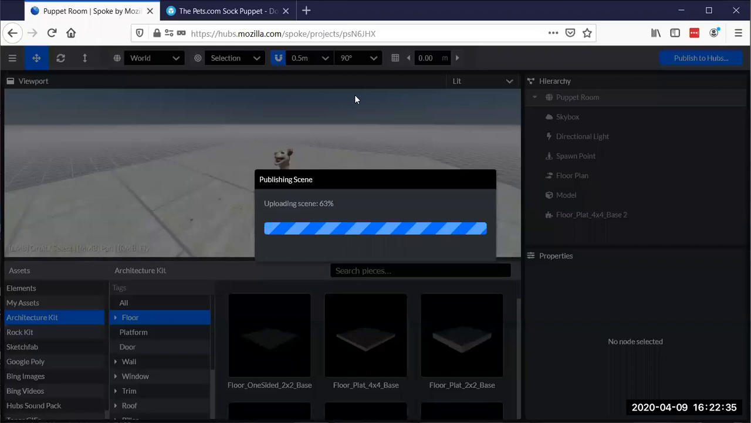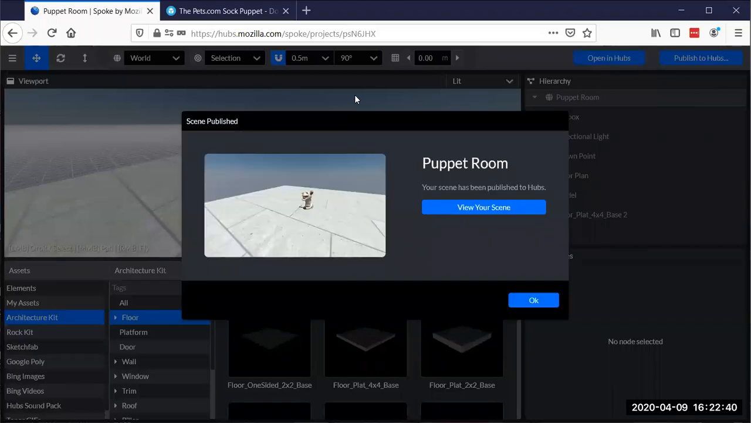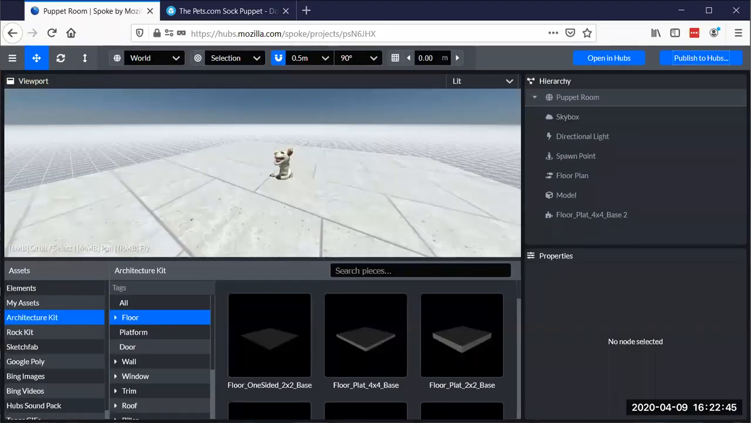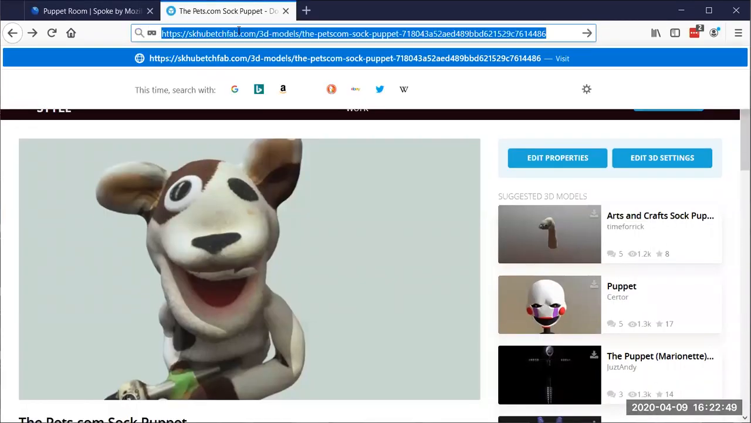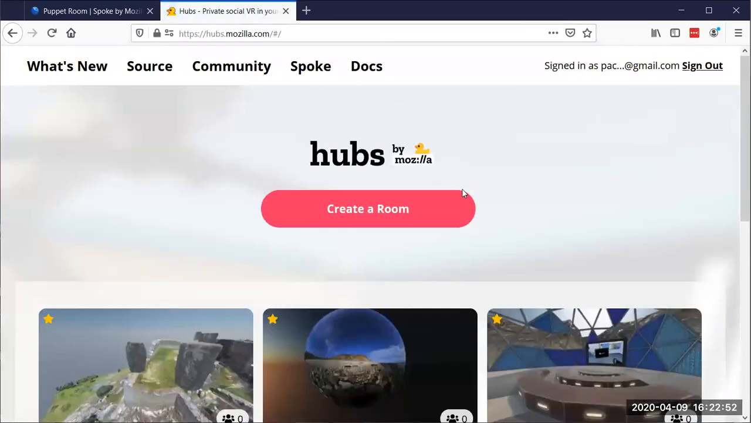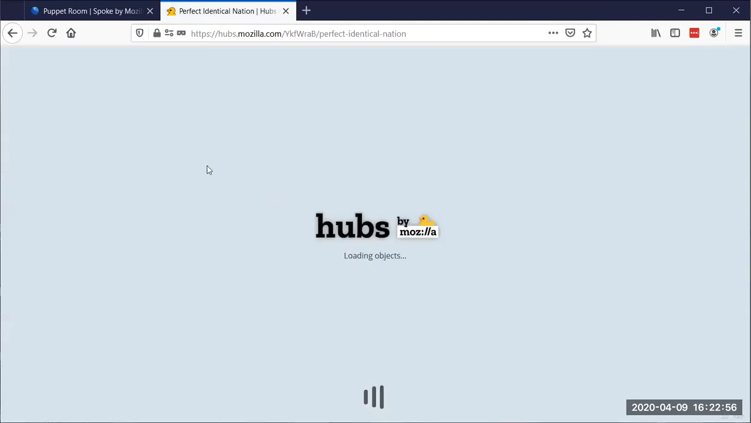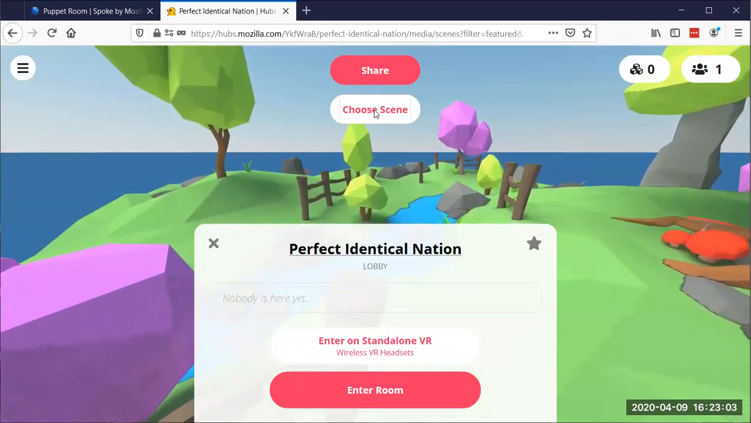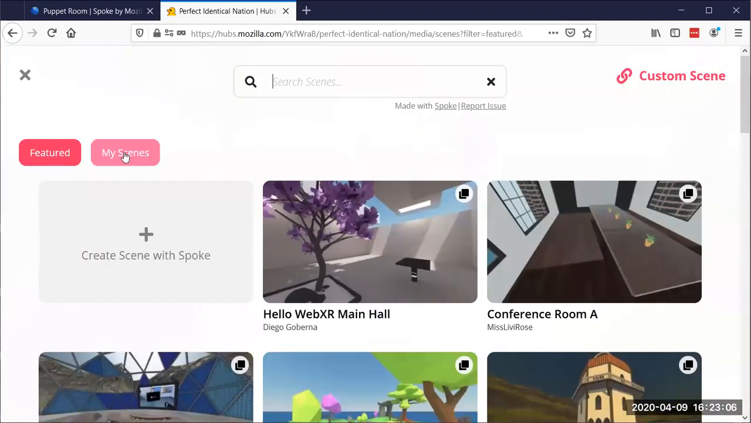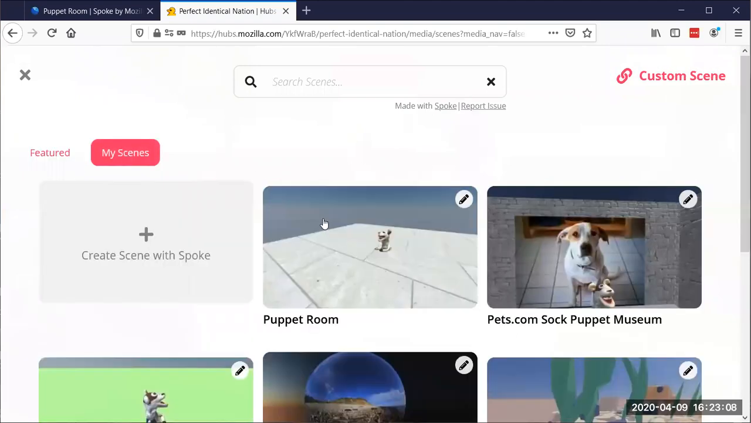And what happens after this is that basically that entire scene will be available for me. I'm not going to click View My Scene now, because what I find easier to do is you actually go right back to Mozilla Hubs and then create a room. It'll start with the default room, and then choose the room that you started as a scene. So I click Choose Scene, and then go to My Scenes right here. There's my puppet room.